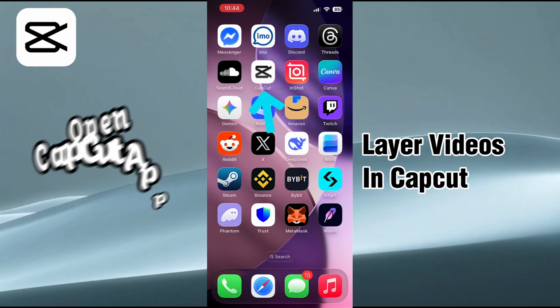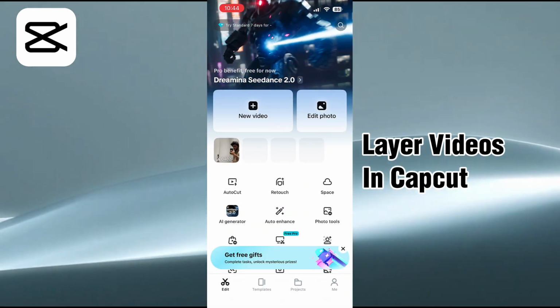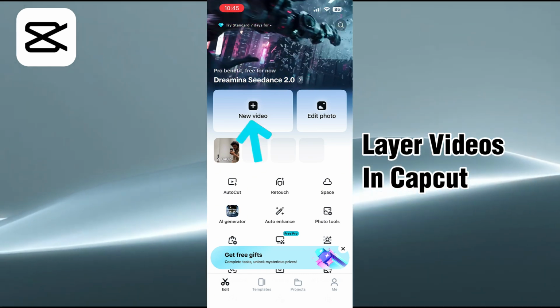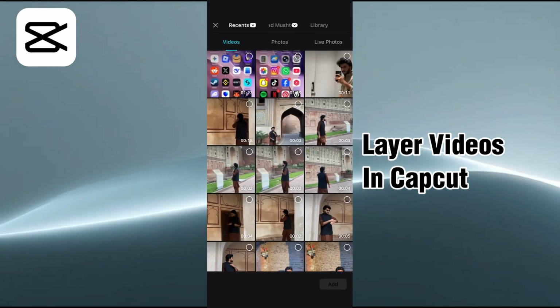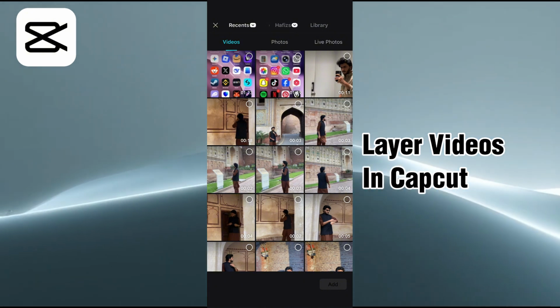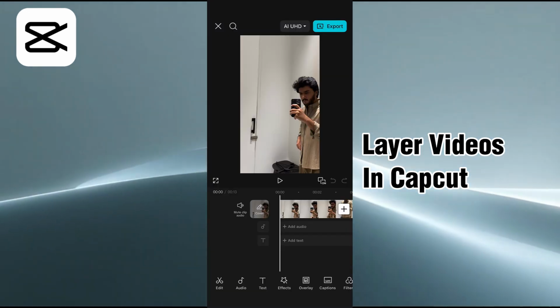First, open the CapCut app on your phone. Make sure the app is fully loaded because we'll start by creating a new project for layering videos. Now tap on New Video. This will open your gallery so you can select the media you want to work with. From your gallery, choose the video or photo you want to add to your project. Once selected, it will be imported into CapCut's timeline for editing.